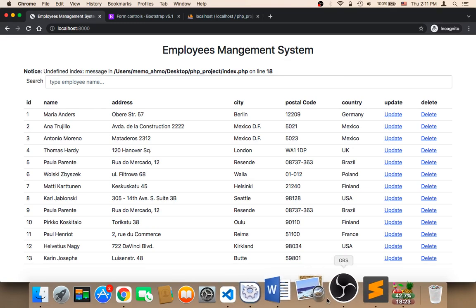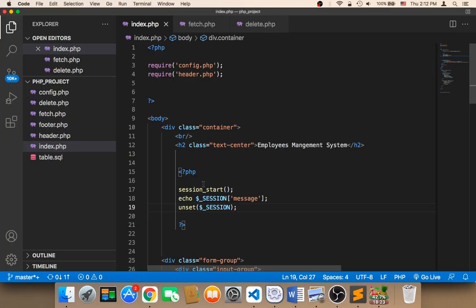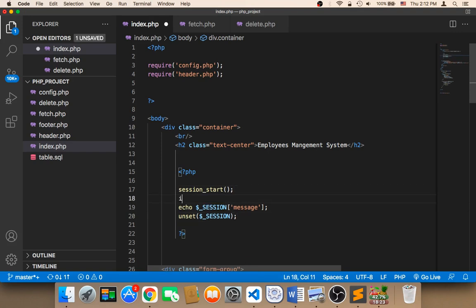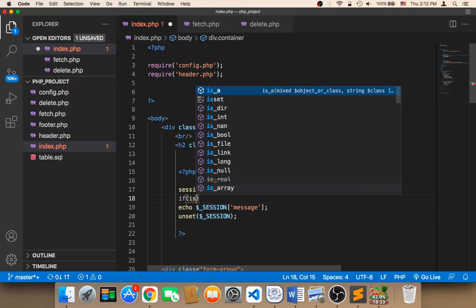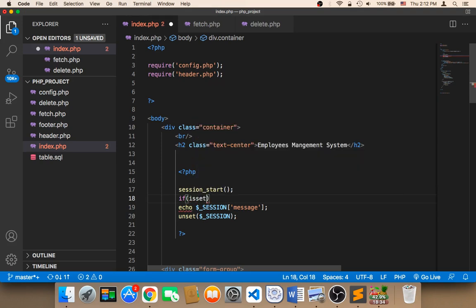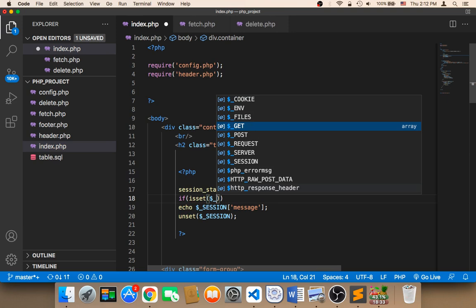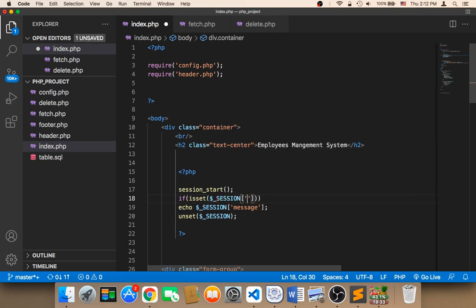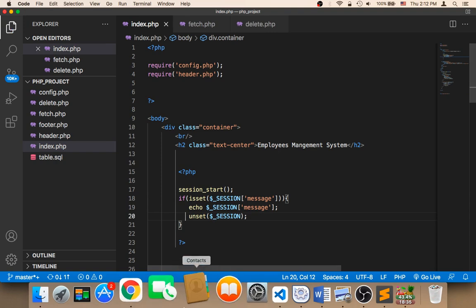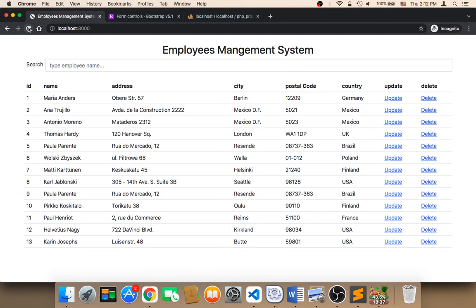So before we test, we need to say here if isset session message. If we have this message, then I'm going to add this inside the if statement. So these must go inside the statement. Now let me refresh one more time, and the error is gone.